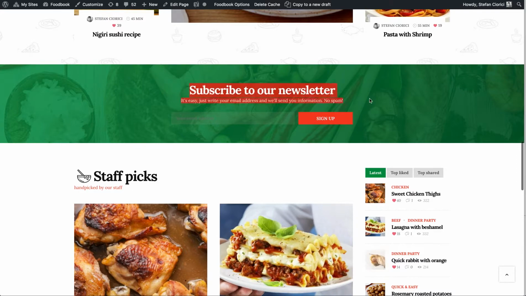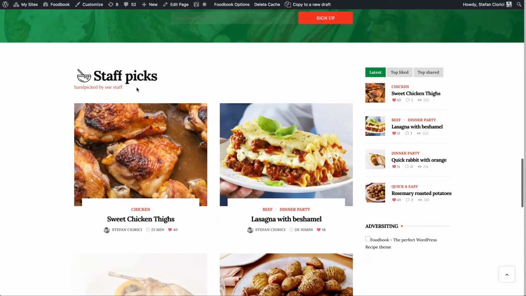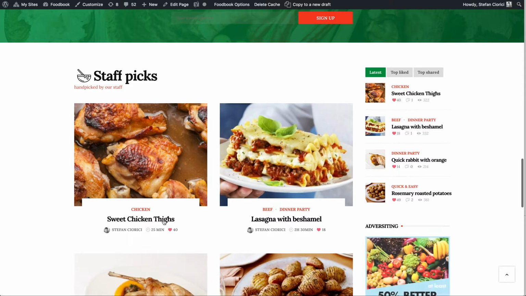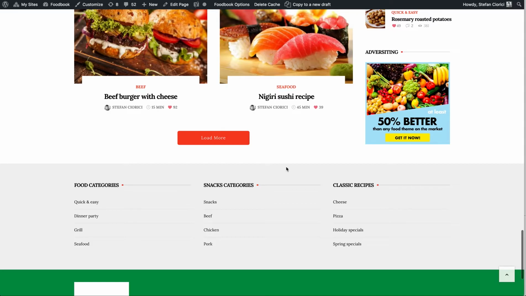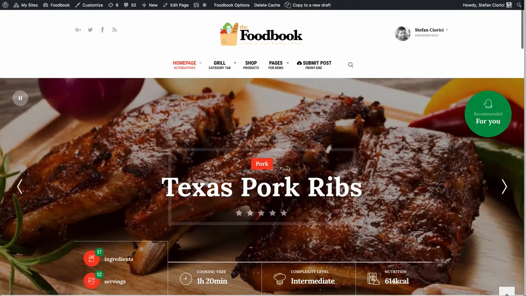This is a MailChimp plugin that I'm going to show you how to add. It is a sidebar as well. Now we have another block here consisting of thumbnails as well and another sidebar. I'm going to show you how to create this kind of page.